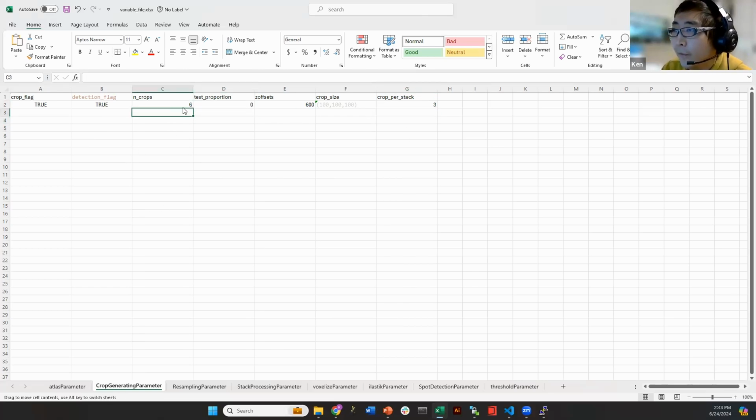You can see the number of crops, and if you want to split those images into a test proportion and a training proportion, you can specify that proportion here. Z offset specifies how many images you want to ignore. If the offset is set to 600, that means all the images from 1 to 600 will not be used to crop images, and you will start making crops from 601. The crop size means how big you want the final cropped images to be, and crop per stack means that during this process, we will take a random Z position, make 3 crops from there, and then move on.